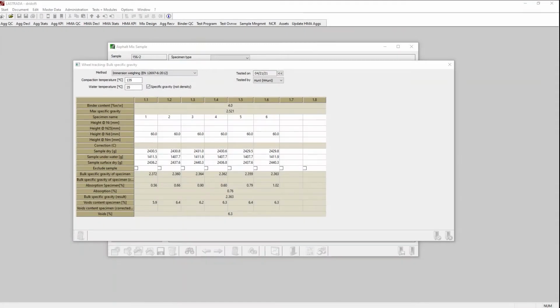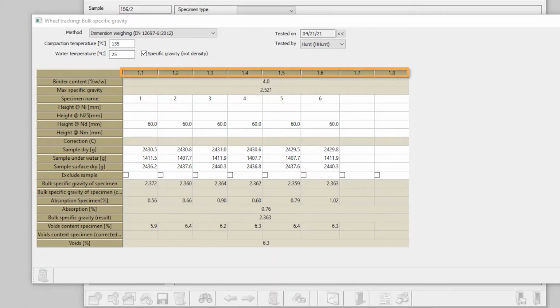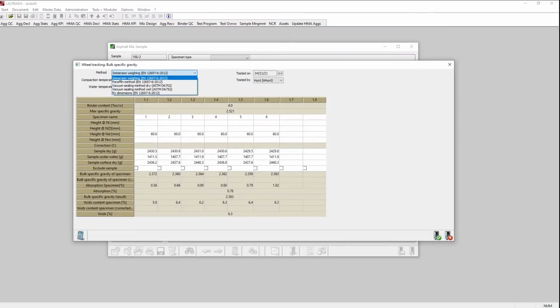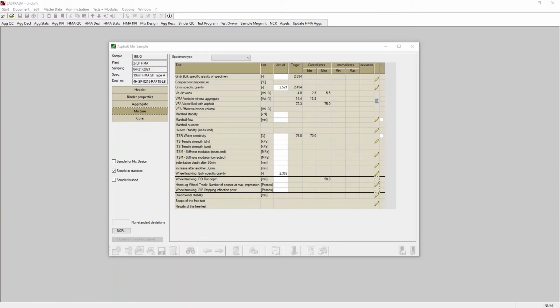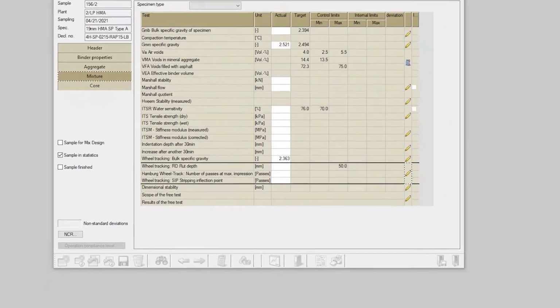The pencil launches LASTRADA's standard bulk specific gravity entry area. This grid accommodates up to 8 specimens, from which you will select 4 for testing. You can also choose one of the supported test methods for bulk specific gravity in LASTRADA in this grid as well. Once I've entered the GMB information for my Hamburg samples, I then use the pencil in the next line below to access the Hamburg test itself.